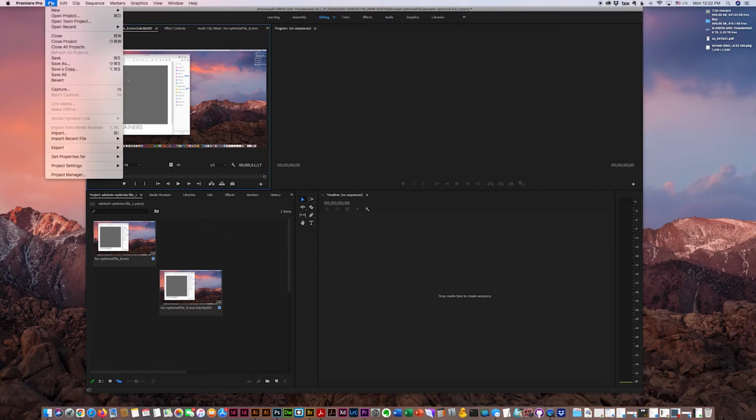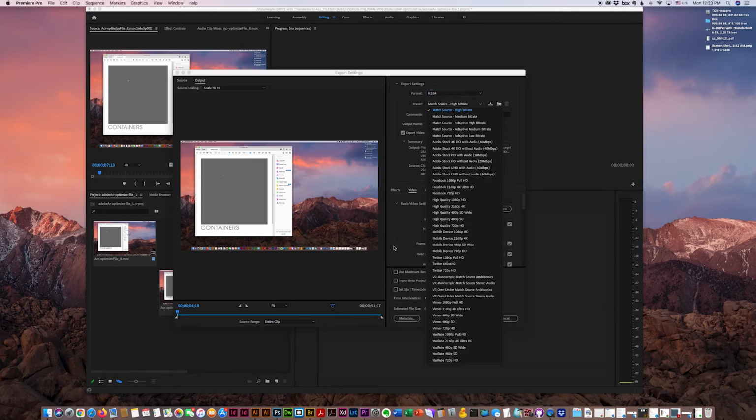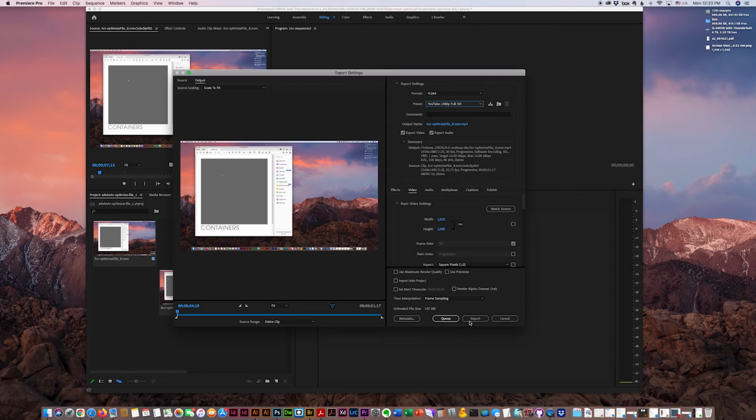Then I do File, Export, Media, and pick H.264 format, and the latest version of Adobe Premiere contains a YouTube HD 1080 quality setting. So I use that. Export.